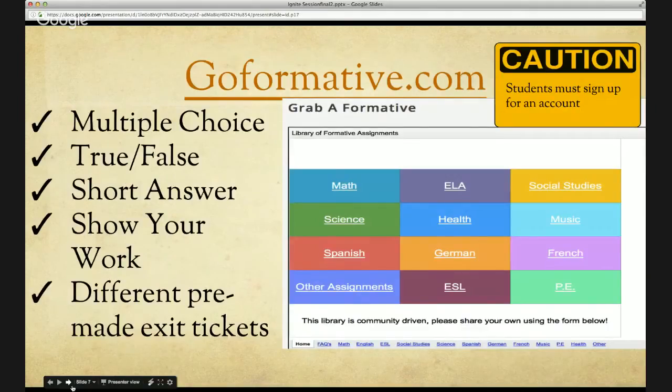The first assessment is Go Formative. As you can see, there are a variety of different activities that students can do. Multiple choice, true false, show answer, show your work, which allows students to draw or do math problems, and pre-made exit tickets. In addition, there's a library of pre-made assessments that you can explore for all subject areas.